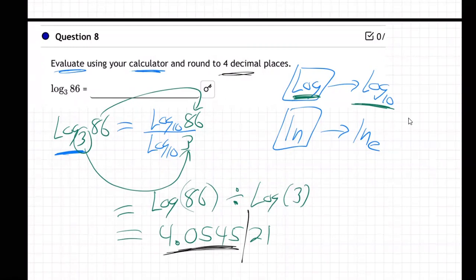So again, how do we do it? If you have some log of a weird base that's not in your calculator, all that's on your calculator is 10 and E. Then change the base to 10, put the old base on the bottom. That makes sense. Bases are bottom, the other part on the top. And just do it on your calculator. And so there's the answer. Change of base formula.